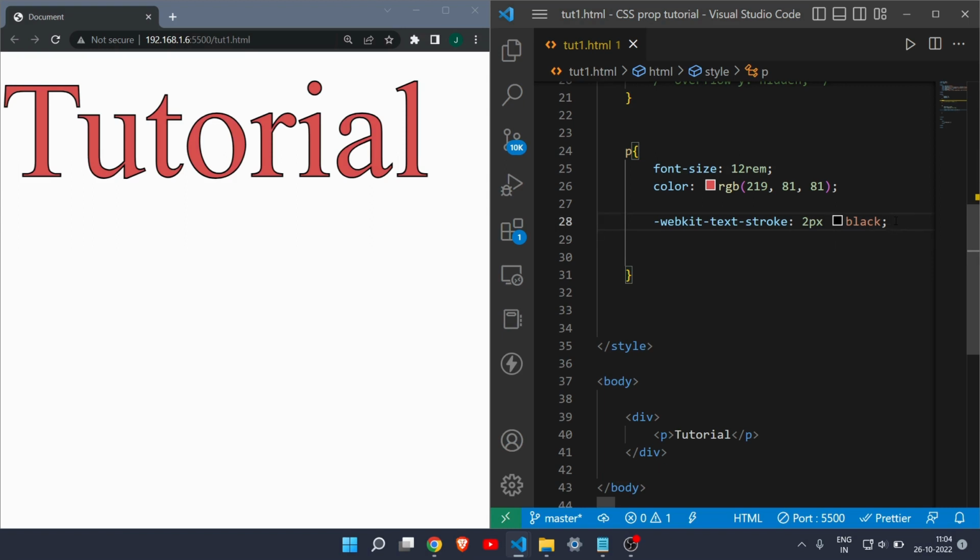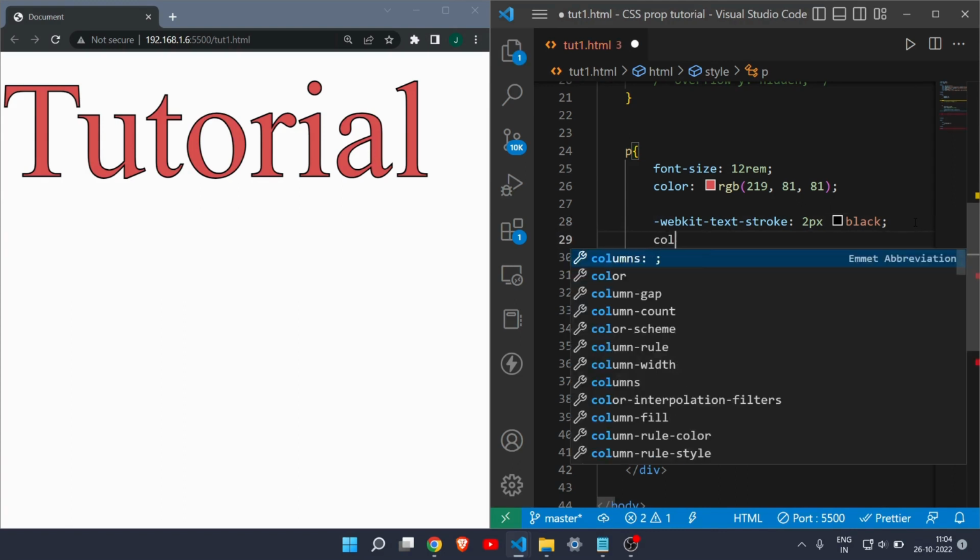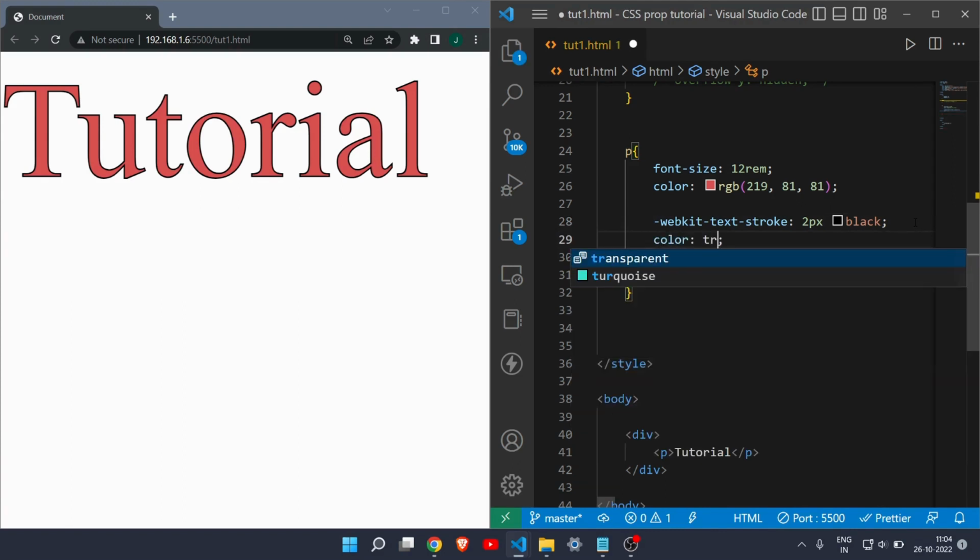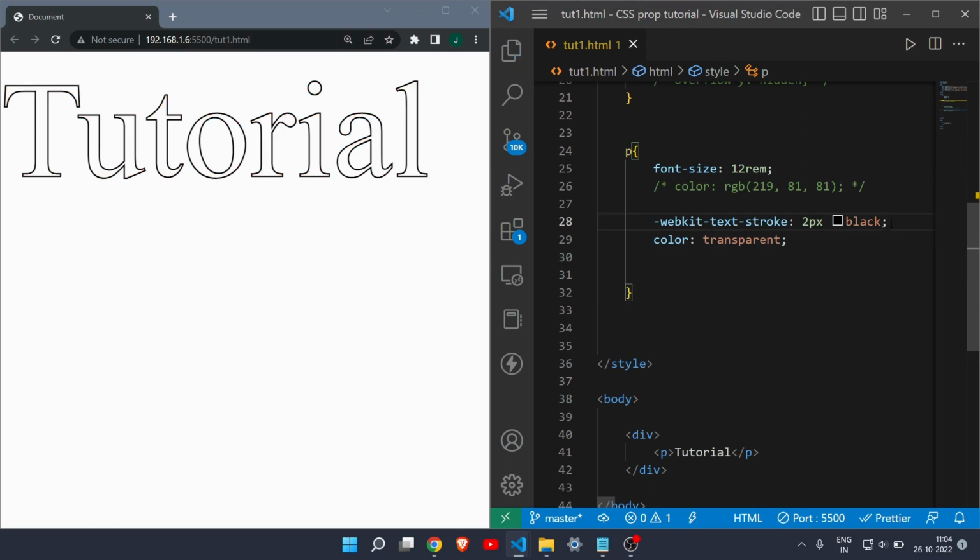Now let's see one more example of how you can create a cool heading or text in your website. To do that, you have to write color transparent, that's it. You don't need to comment this out, even if you do, nothing will happen. So color transparent to the text, and the text stroke has also been applied. Let's save it, and now you can see what I mean. In this way you can create cool effects.